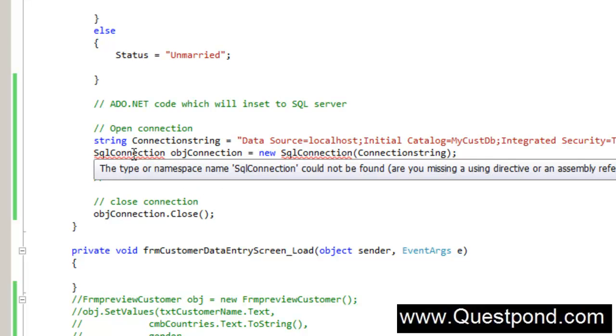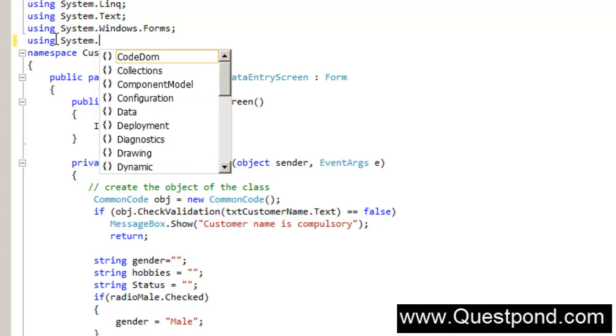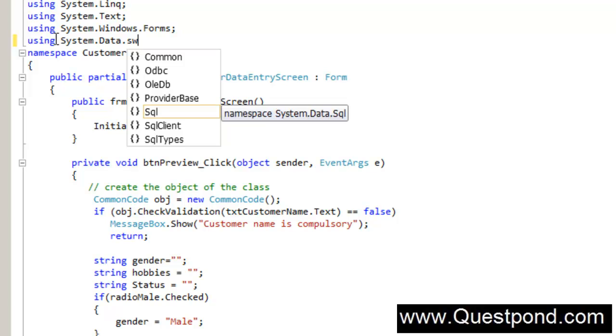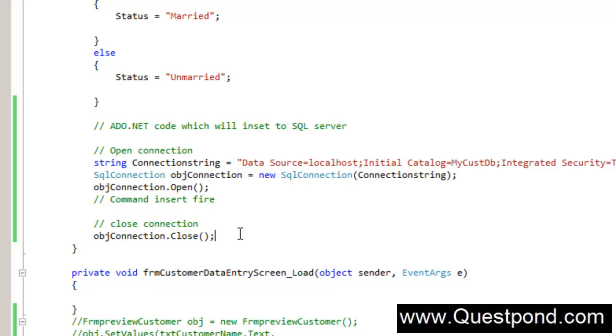Now you can see that we are getting a couple of errors here saying that SqlConnection is not found, and that is obvious because we have not yet imported System.Data.SqlClient here. Okay, so we're going to import this very quickly. Right, good. So step 1 completed, step 3 completed.